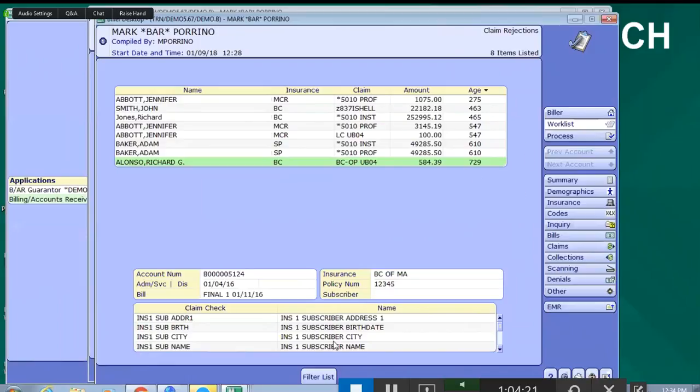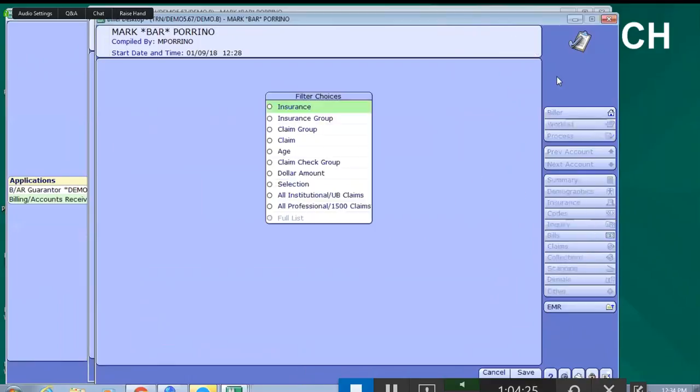Well, we could also, using the filter list, if we need to filter the accounts that are out there, we could filter the accounts that are appearing just on the open work list by specific insurances, claim groups, claim age, claim check group, dollar amounts, passing selection, or if we have both institutional and professional claims out there, we could do so.